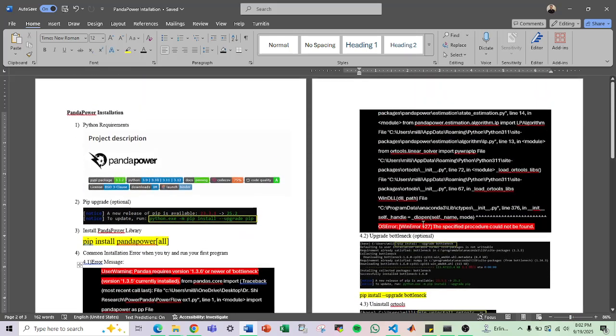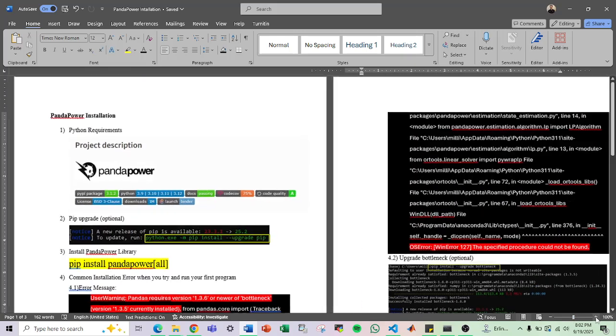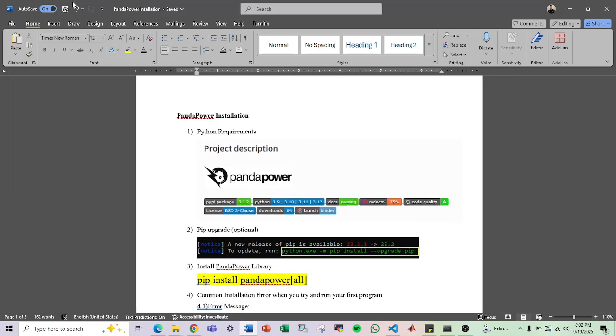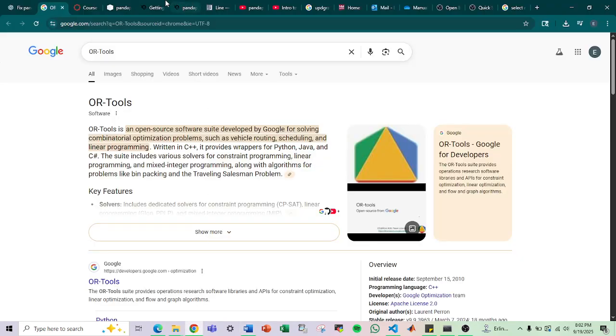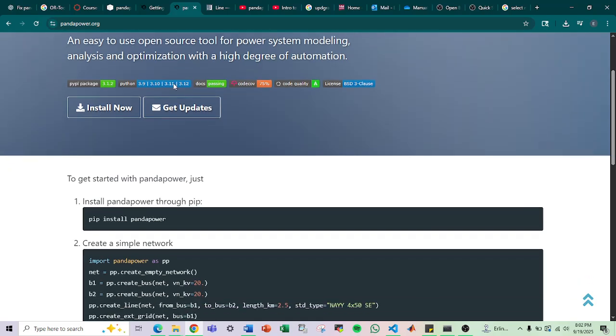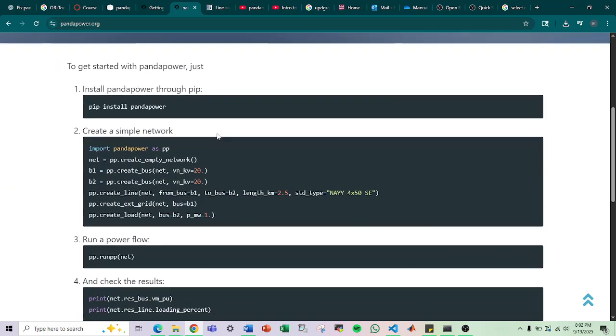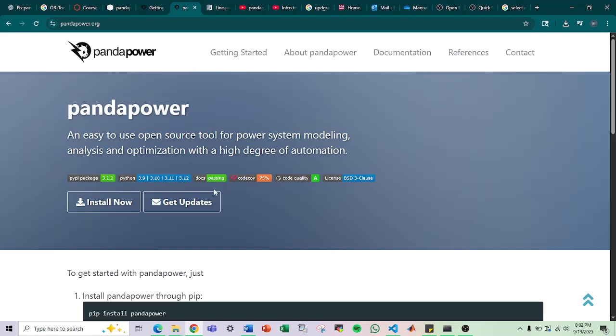So again, pretty straightforward. The next video will be a simple power flow problem tutorial, which is also available on the Panda Power main documentation page. But besides that, there's not much to it.